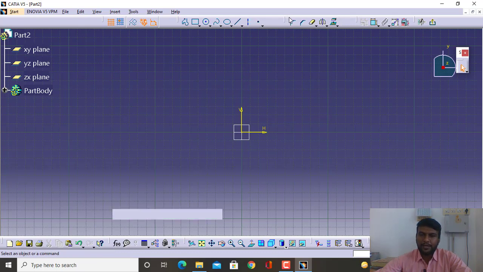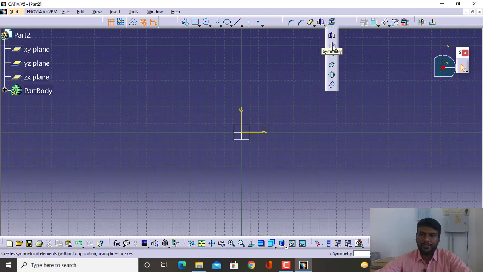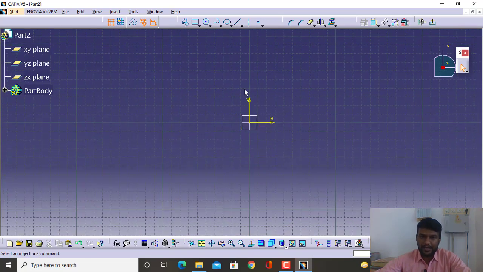Then in operations, you can perform different kinds of operations on the existing 2D geometry. So you have corner, chamfer, trim command, and then you have mirror. In mirror you have different options: mirror, symmetry, translate, rotate. Different kinds of options are available. And then you have project 3D element. As we go along, we'll see all these tools applied to the particular sketch.